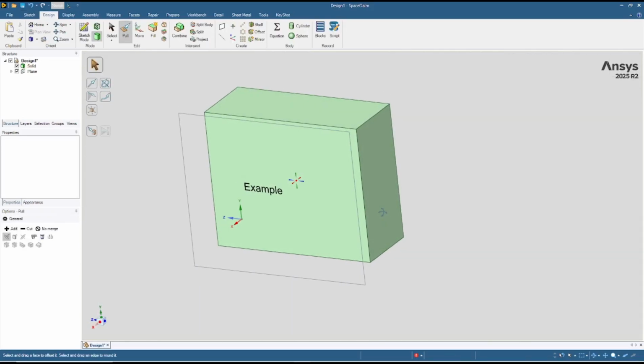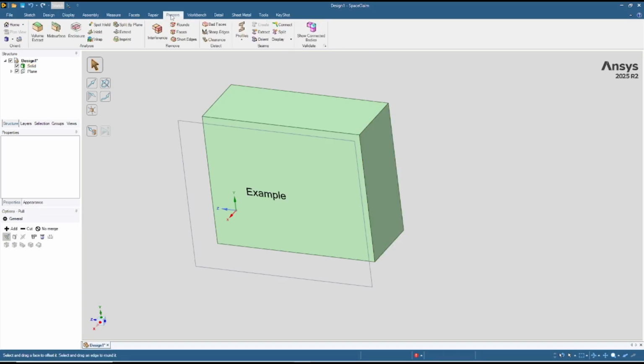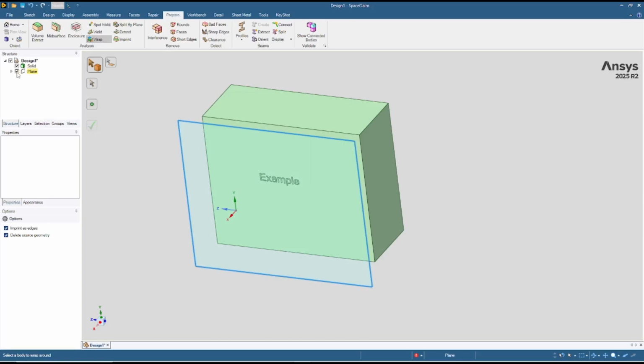Now to move the text onto the face of the 3D object, we can use the Wrap tool. Click Prepare, click Wrap, and then select the object. Select the text objects to wrap. Click OK to apply. You can also hide the plane object.